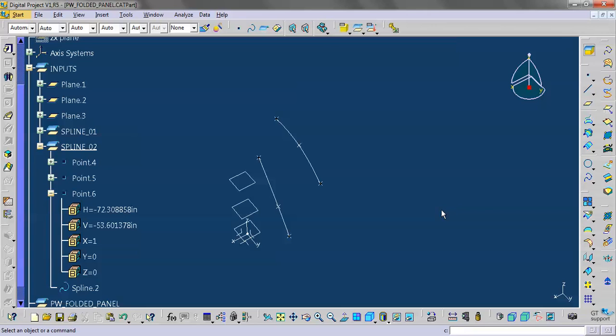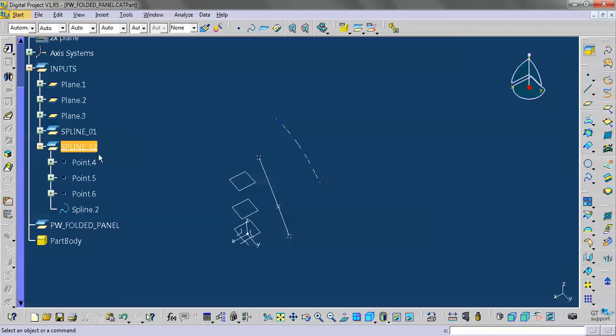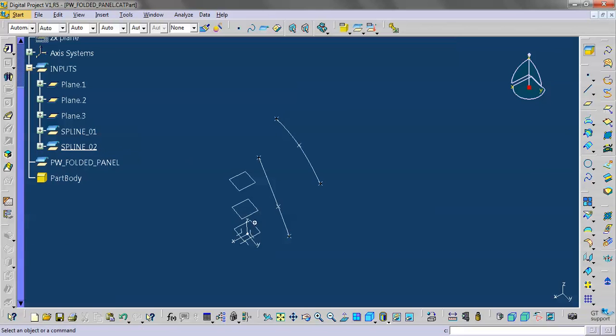Dump everything in a geometric set. Dump everything that you need and you know you have certain inputs. You want to replicate it, instantiate from selection, and you're on your way.